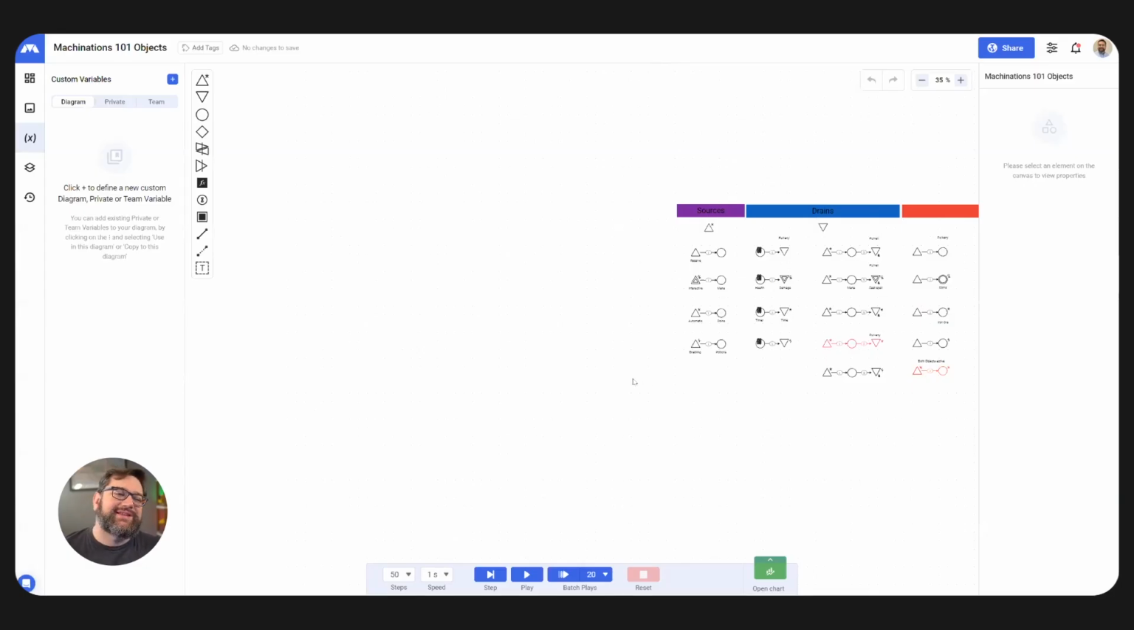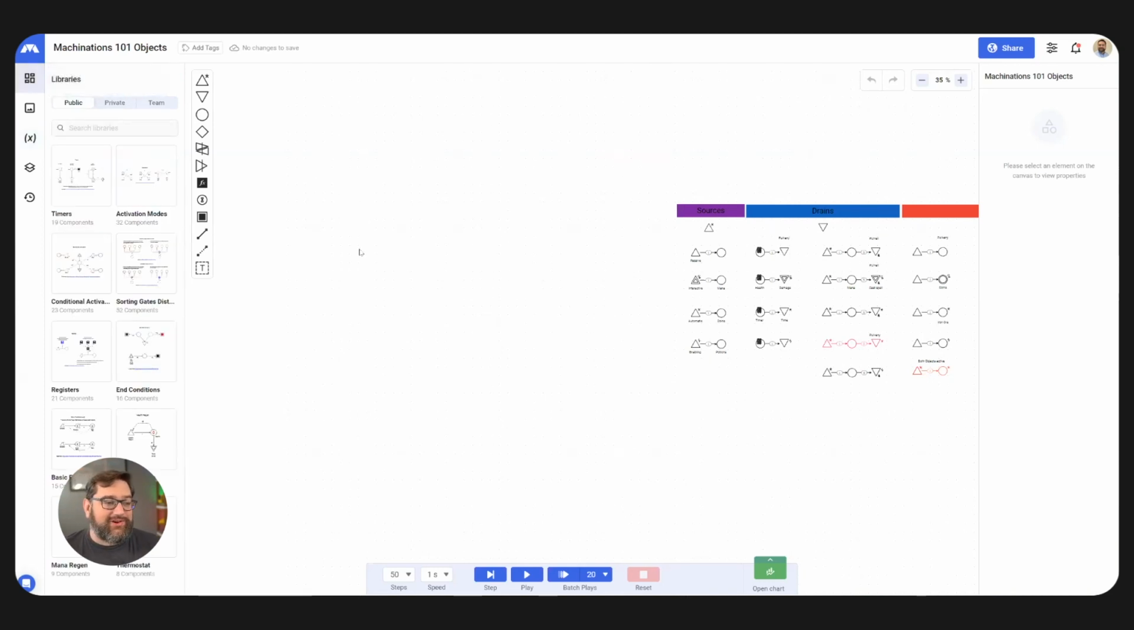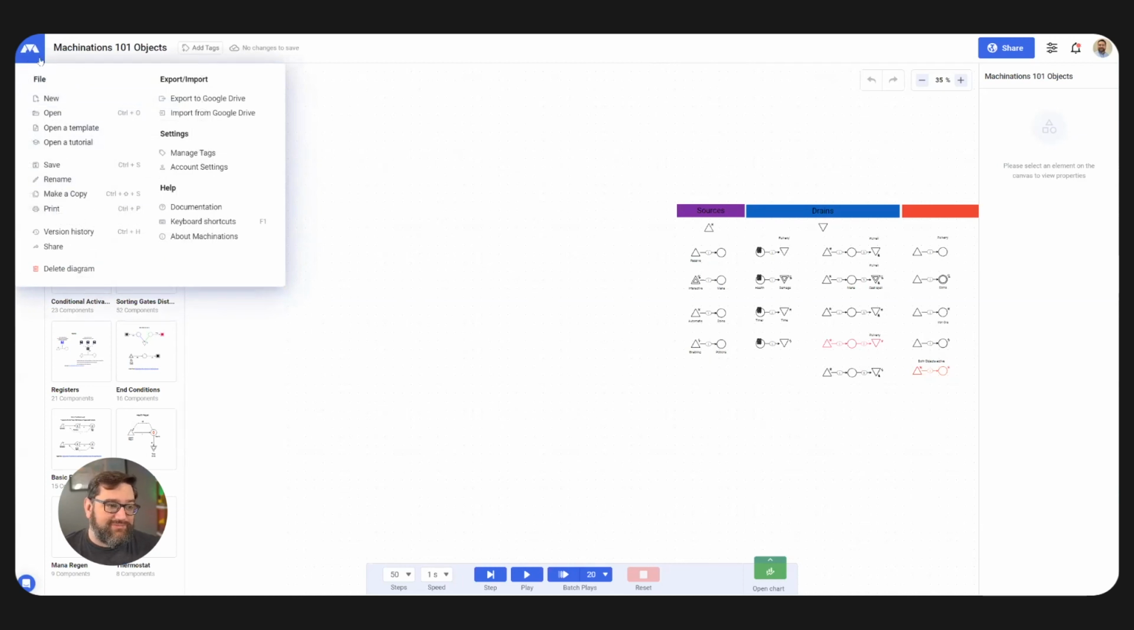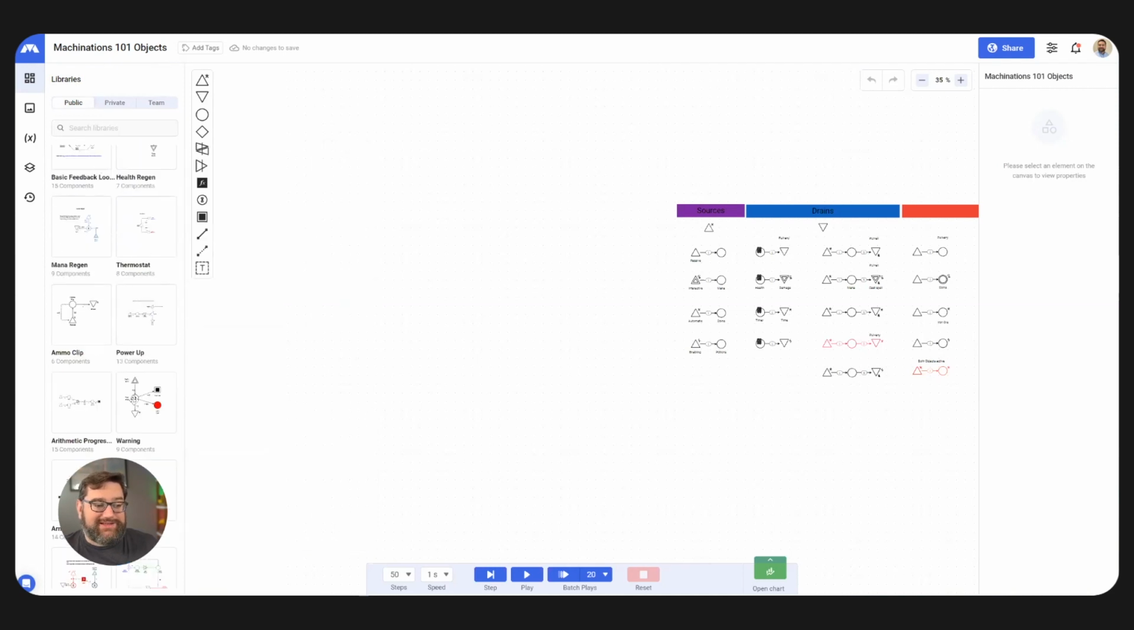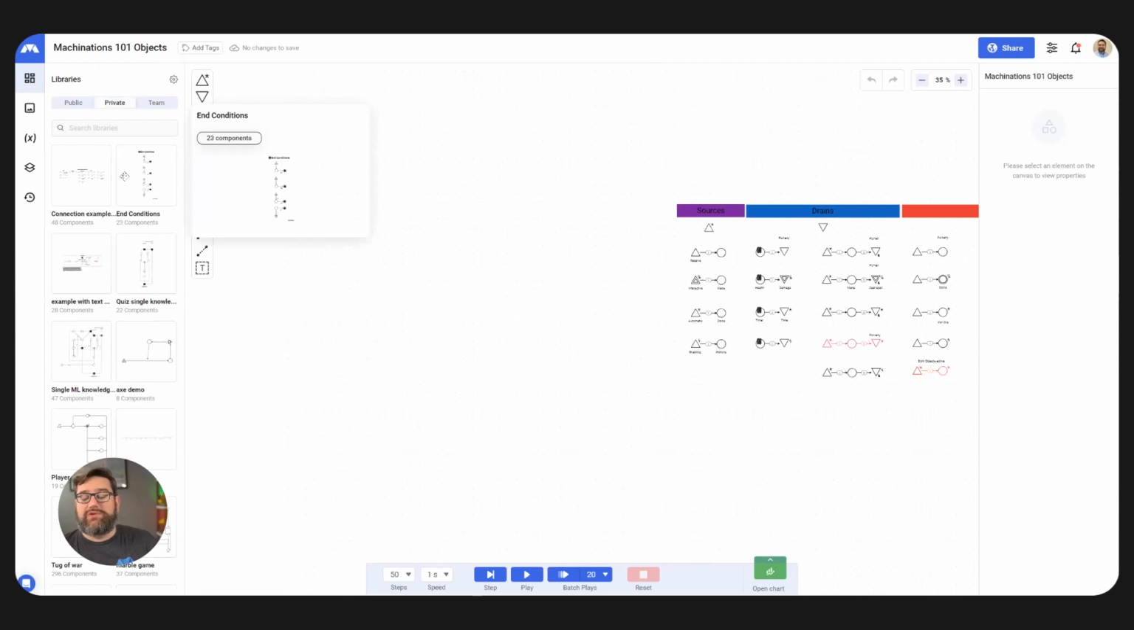And I'm going to seamlessly now transition over to our first model. So here's Machinations. There's a few things just to show you before we dive in and start talking about the different objects. At the top left here is our menu. This is where we can go and save, move, navigate through our different models. We then have our libraries. We have public, which is where we've created some templates and some ideas that you can use in your models. We also then have private libraries. So if you've created a construction and you want to add that to your library so you can use it in other models, you can.